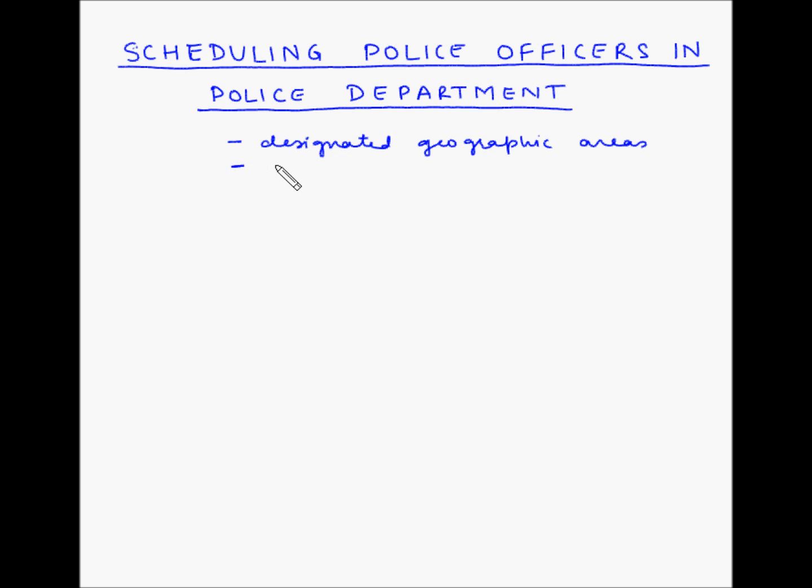So how are the shifts assigned to the officers? Also, how does the call system work? When somebody calls the police department, what happens and how does that work? And how does the police dispatcher know which police officer to assign to which call? So let us look at each of these in detail.